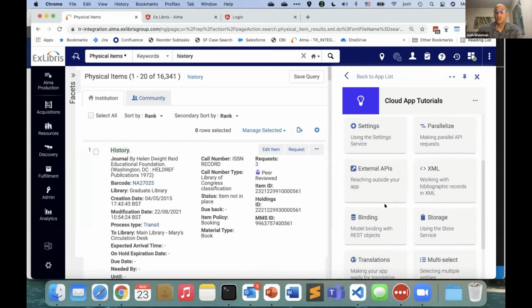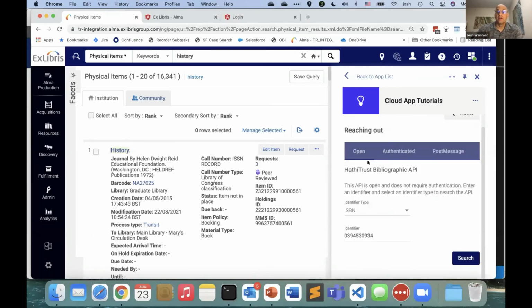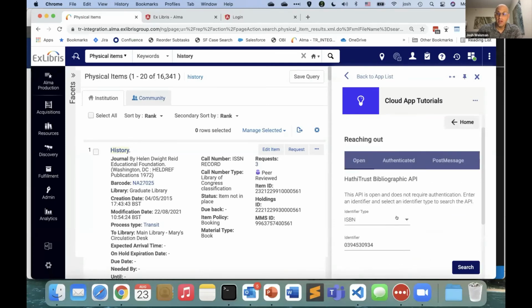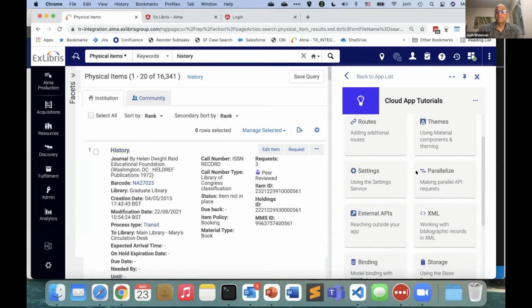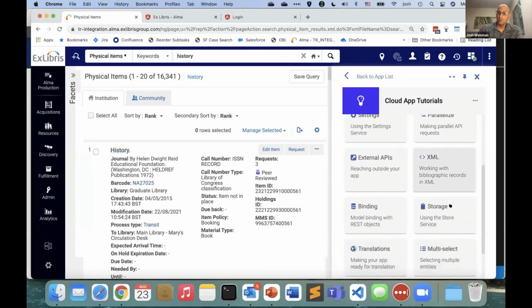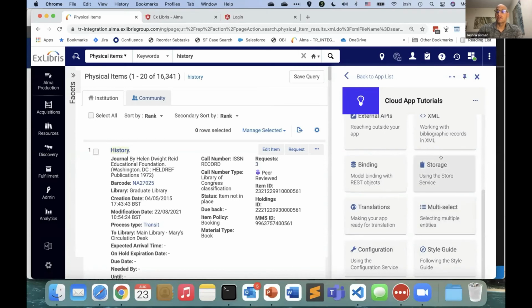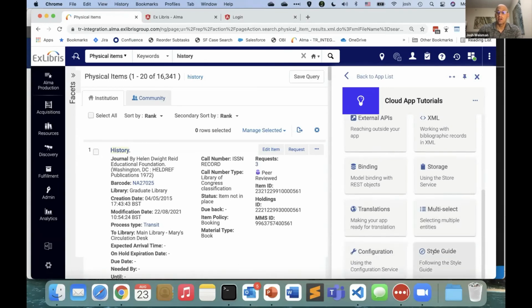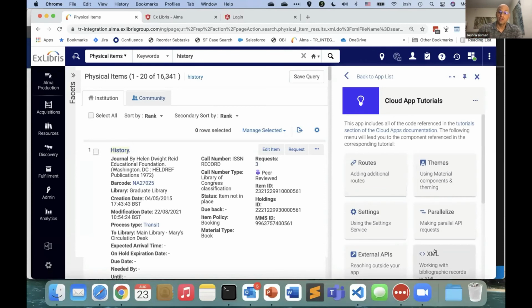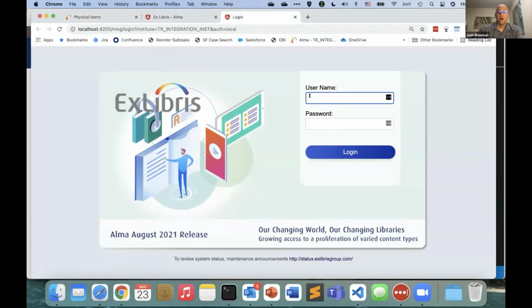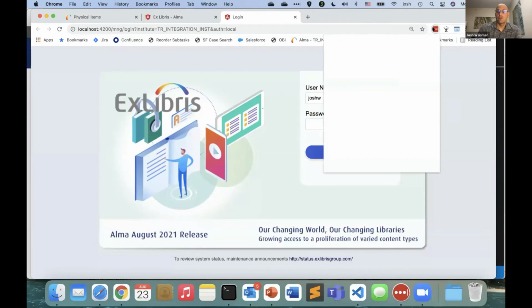different use cases you might want, how to reach outside of your app, to search in the HathiTrust API, for example, how to use XML, bibliographic records, model binding, using a storage service, making your app available for translations, selecting multiple entities, the configuration service, and the style guide. So these are all parts of the Cloud App Tutorial app that will hopefully get you started and give you a little boost. This was my local version of the tutorials app.